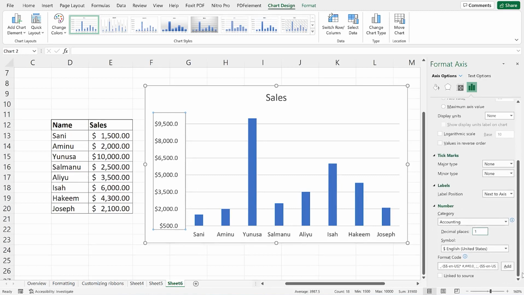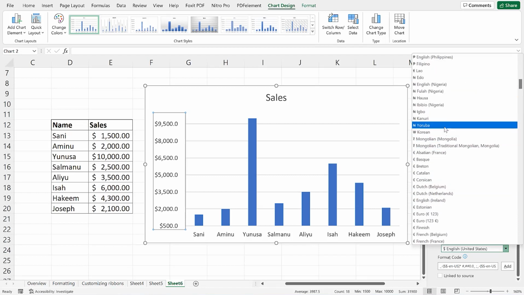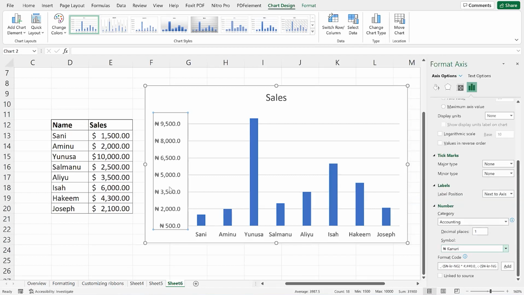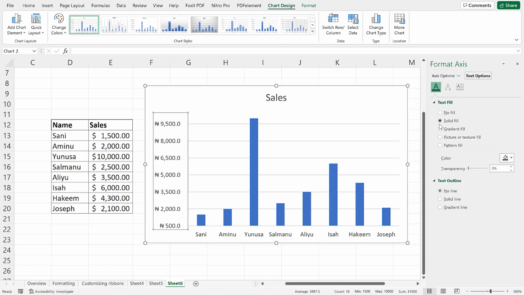Then we can play around with the symbols, and here we can check the dollar sign. You can edit it and make it any currency of your choice. Maybe you can make it the Kanuri sign. You can see it has just changed. You can link to source if you want, and then you have the basic alignment, and you can have the text features also from here. You can play around with the coloration.